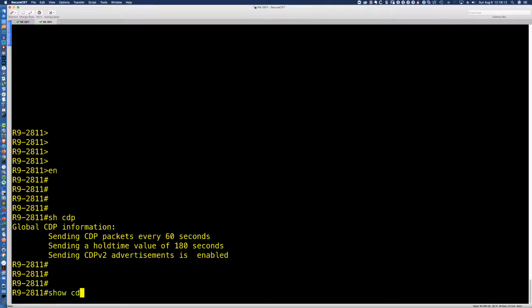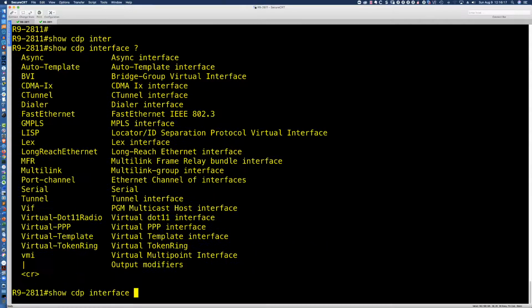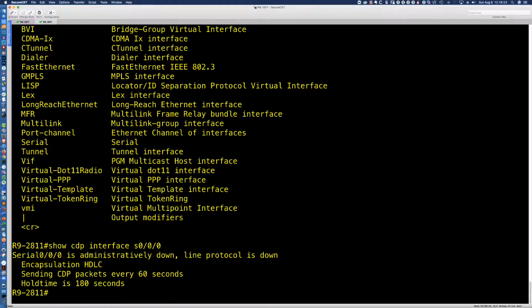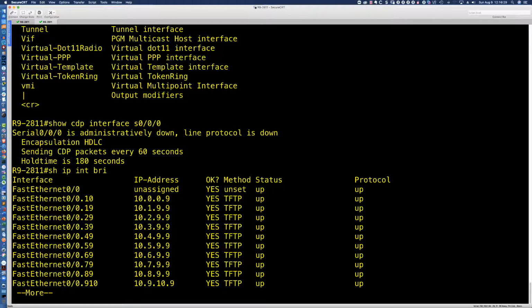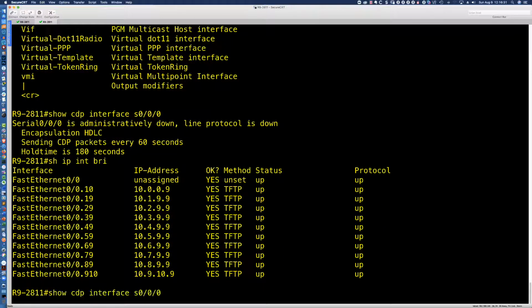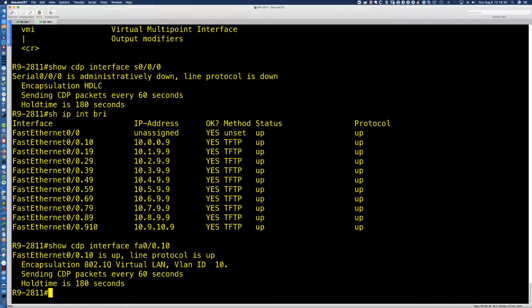So I could also say show CDP interface, and you can see here that I could type in whatever the interface may be. Let's say show IP interface brief, and we're going to get a ton of information here. So I'll say show CDP interface FastEthernet 0.10, because I know that's the interface on which I'm listening here.